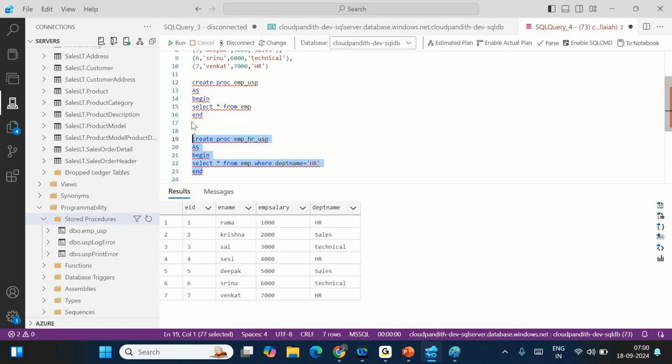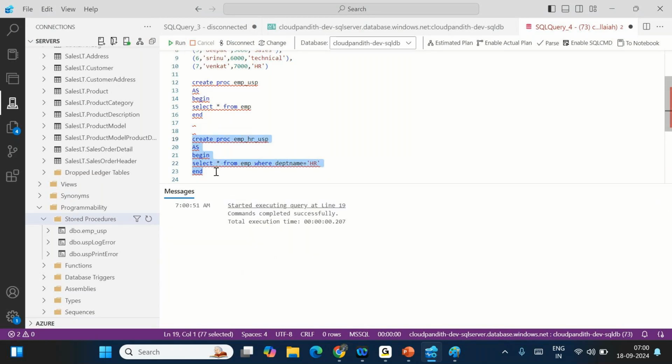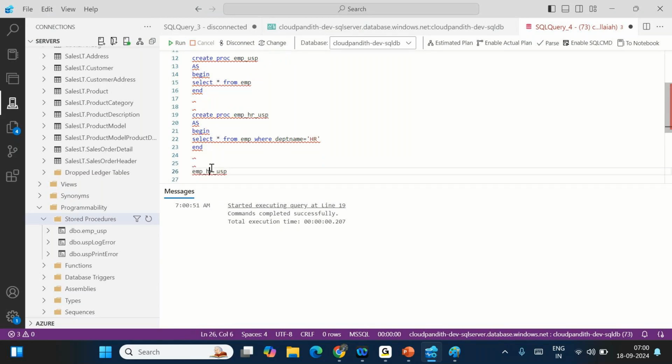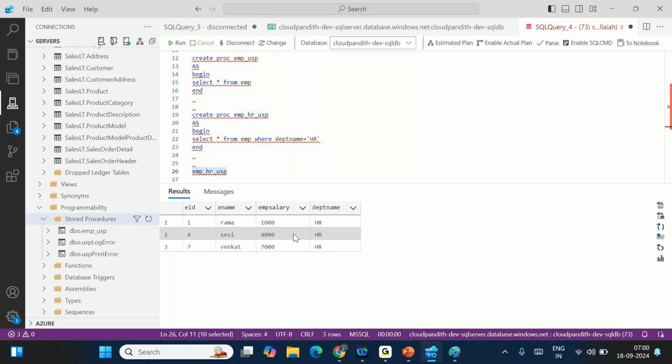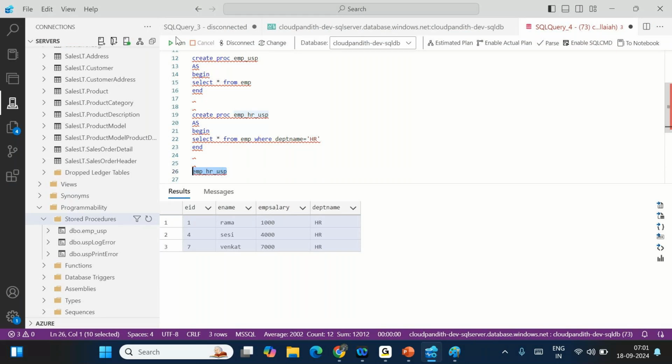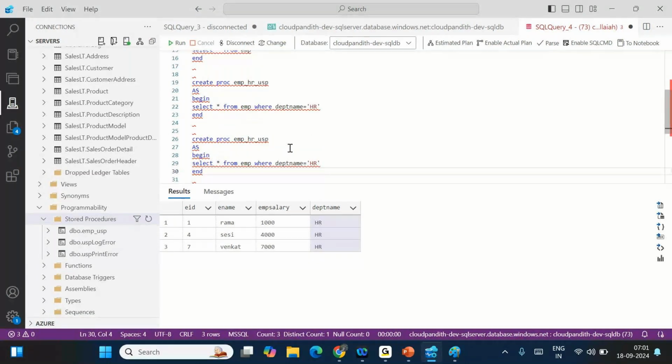If I create it like this, for each department I need to create one stored procedure. It will become a lot of stored procedures, isn't it, team? Because you can't change the department name. If you execute it many times, it will only be HR. For HR is one, for sales is another. So I'll create emp_sales_USP. Here I'll give it as sales.